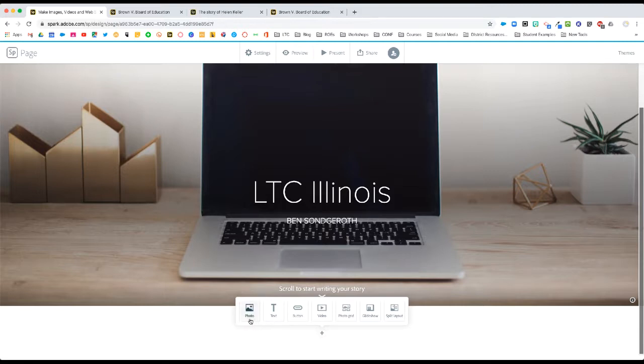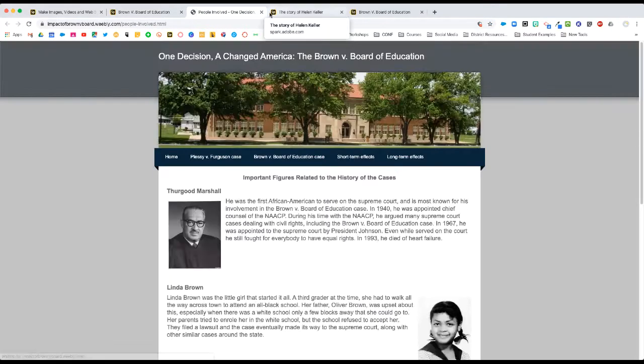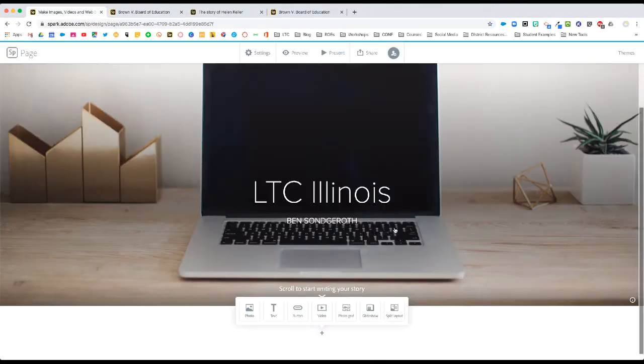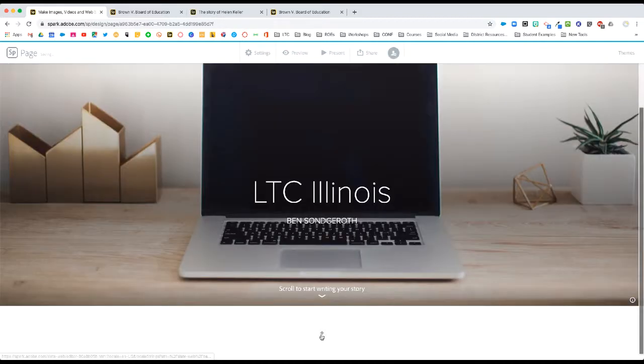And so those things that I can add are pictures, text, buttons. Pictures and text I think are pretty self-explanatory, but buttons, what that's going to be is the example that we saw back here in this page. This is a button, so it's a link to an outside website. So that's what you would do with a button. Videos: when you bring in a video, you can actually bring in the link from YouTube, Vimeo, or Spark Video. So if you've watched our video on how to create video with Adobe Spark, your students can make an Adobe Spark video, paste the link in here, and then it could be embedded into the page.